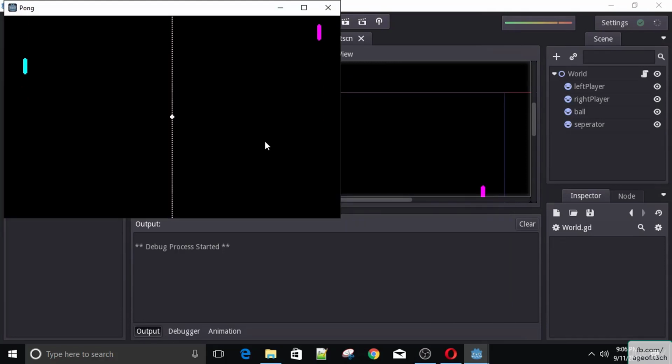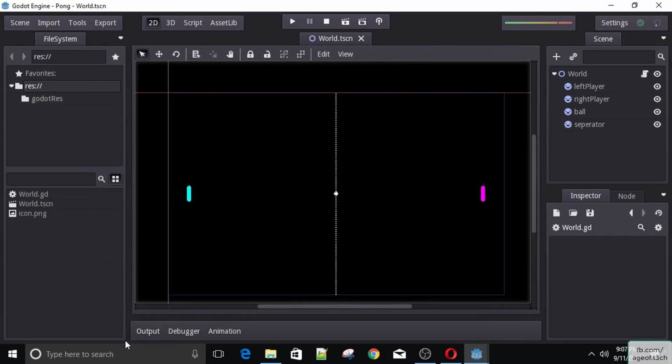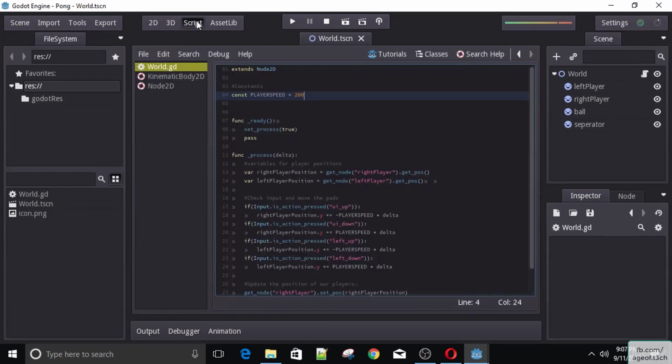So last time we made sure that our players can move around, and I'm going to demonstrate that. But we have an issue, which is that our players can move off the screen. You can't actually do that in Pong. So let's go ahead and fix that. Go back to our script. Let me just close the output so we have a better view here.